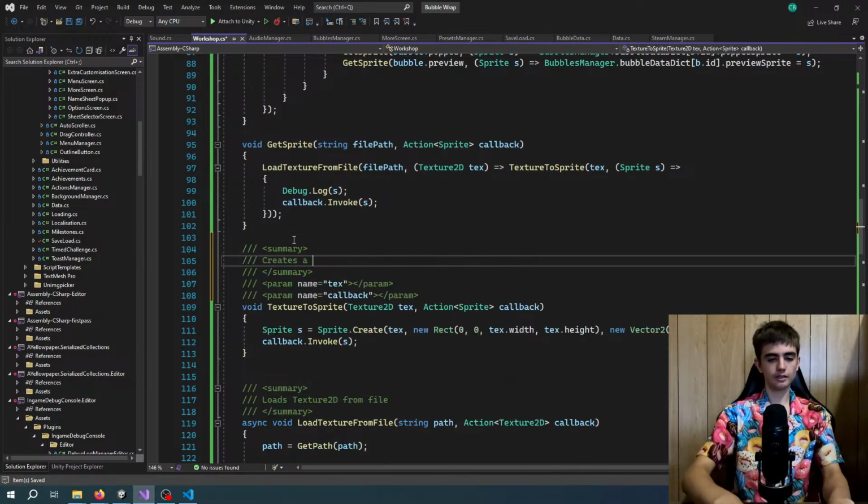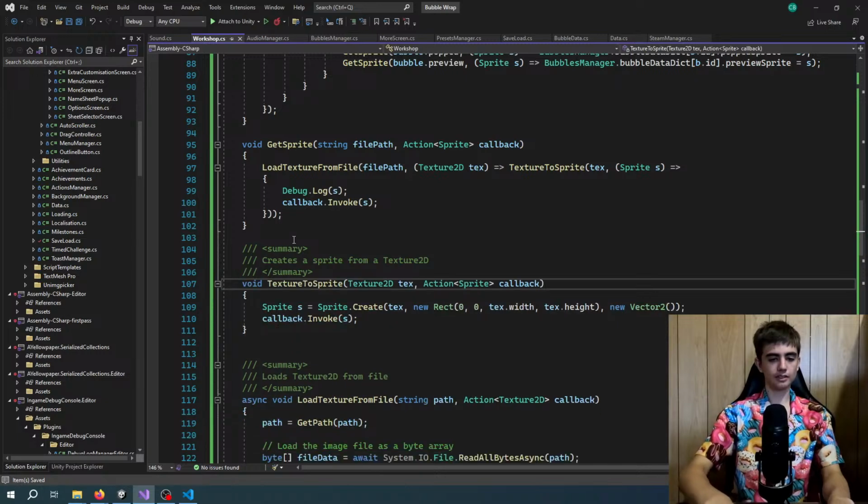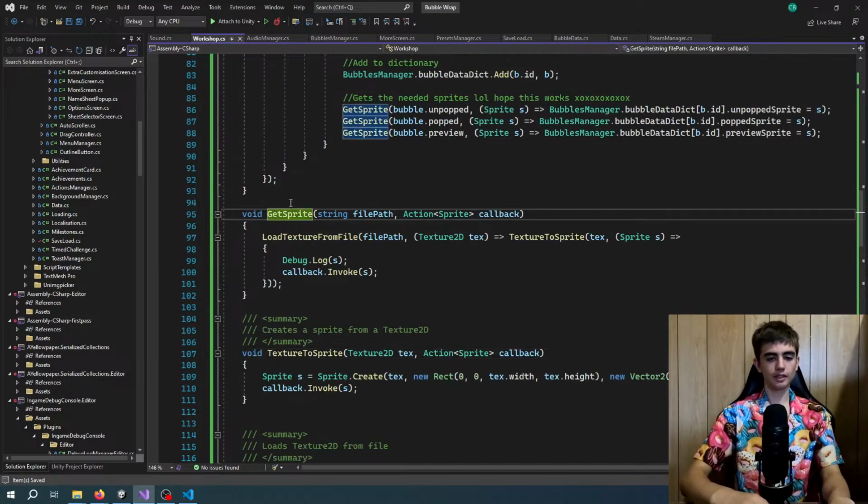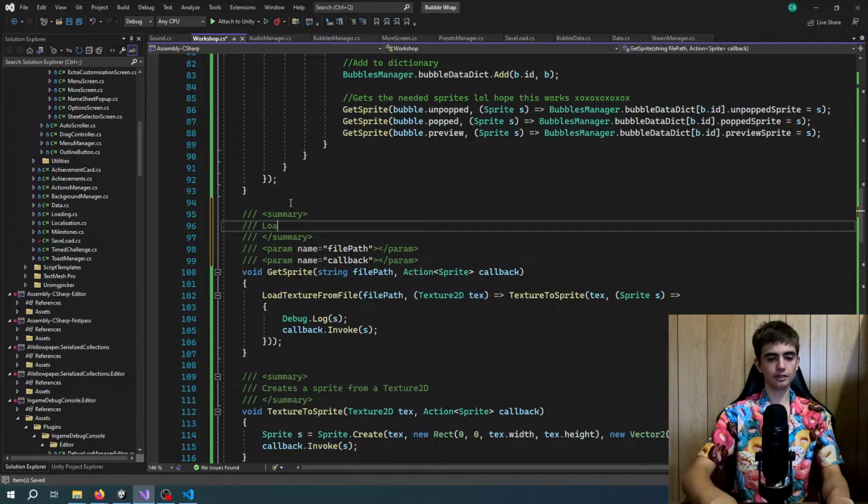Creates a sprite from a texture 2D. Comments saying so. Fun. Loads texture and converts to sprite.